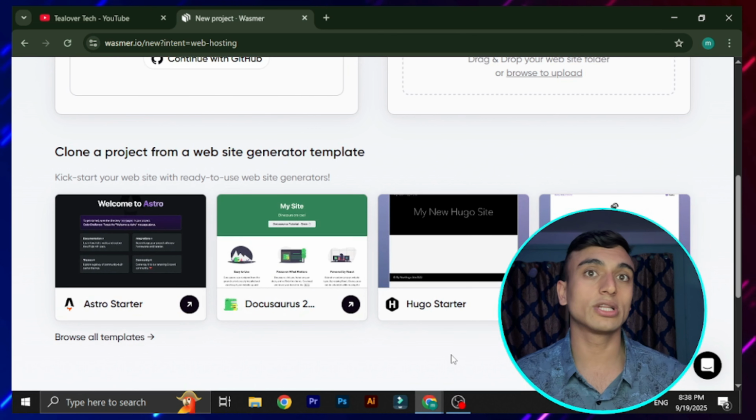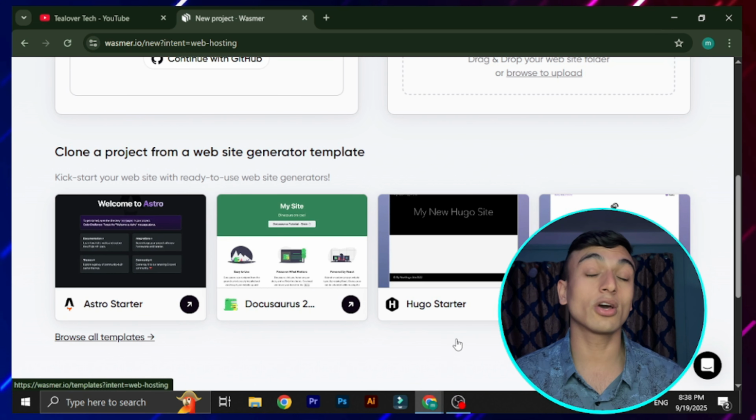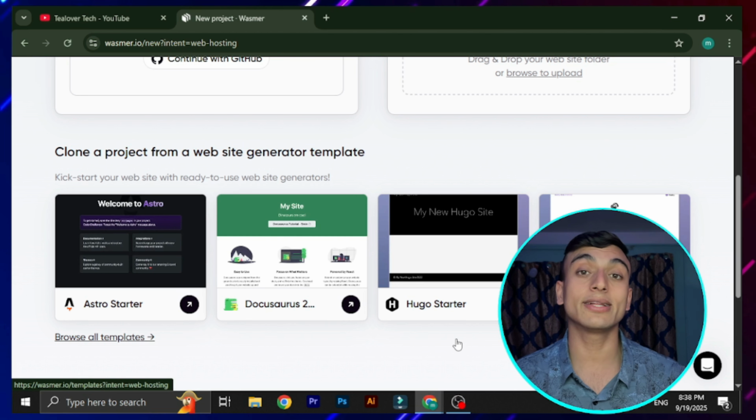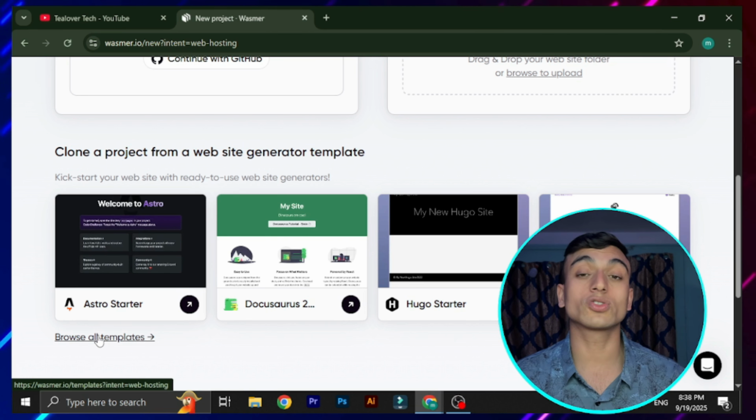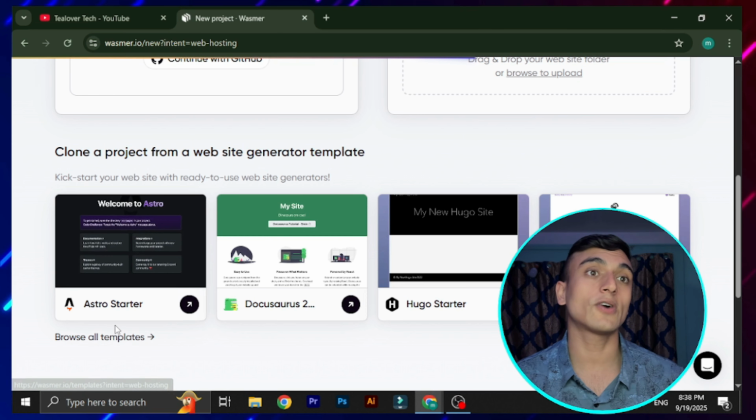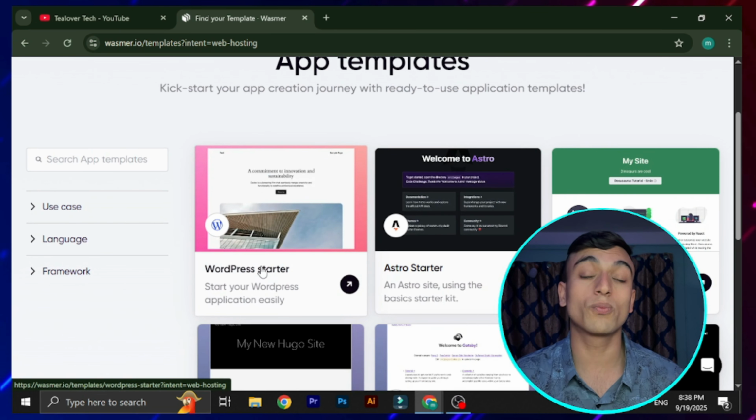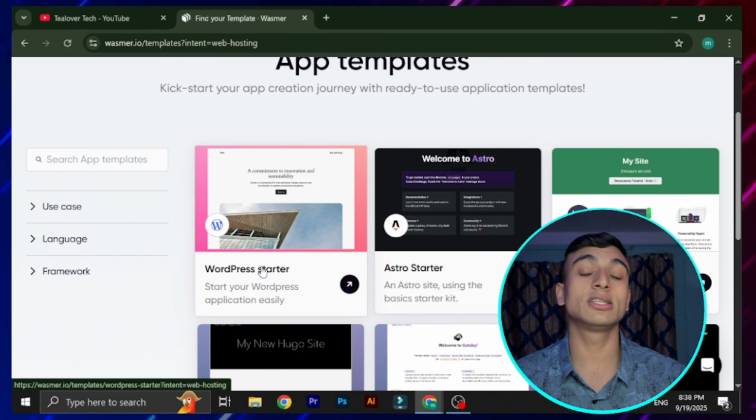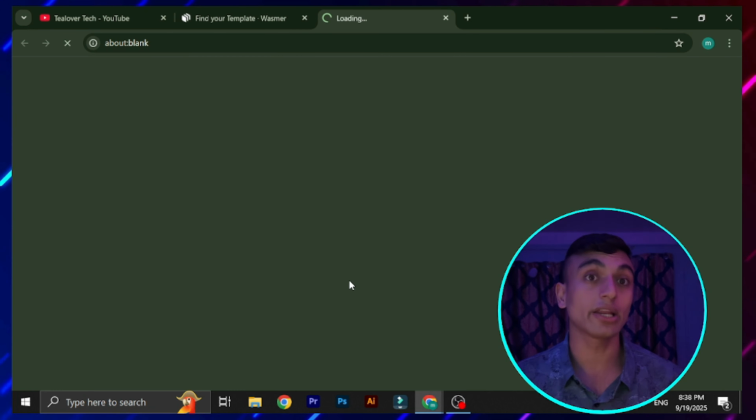There is Astro, there are some other starter packages, but we do not need all these packages here. We just need WordPress so that we can install WordPress on our website. So for that we'll click on browse templates, and after that you will find a WordPress option at first. Here is the option for the WordPress starter. This is the thing by which you can easily install WordPress, and you will be able to get the domain as well. Now just click on this link to get started with WordPress.